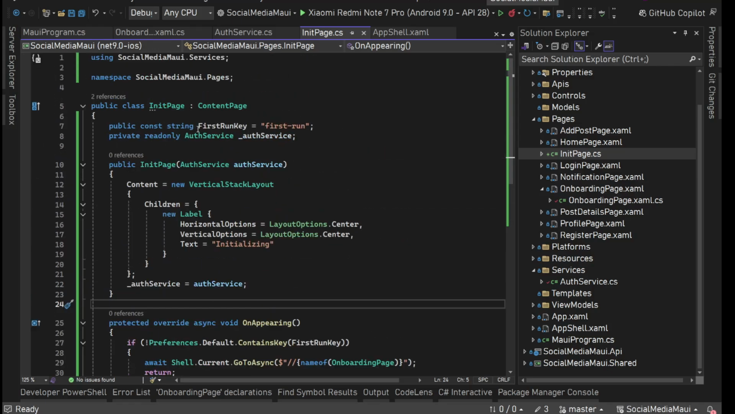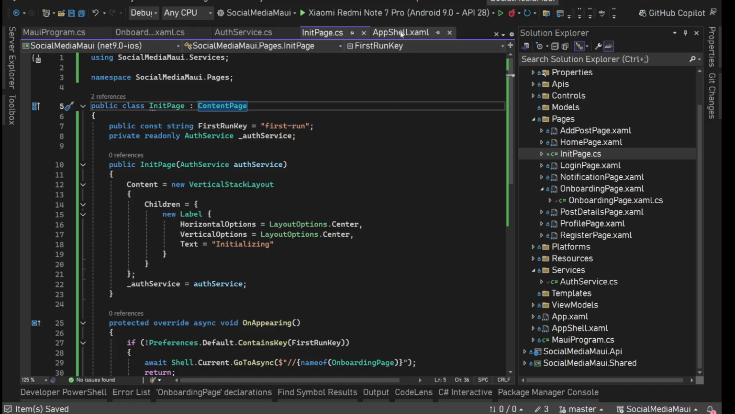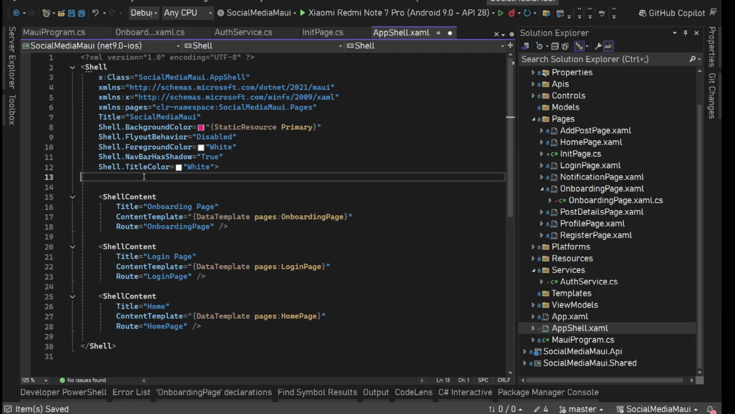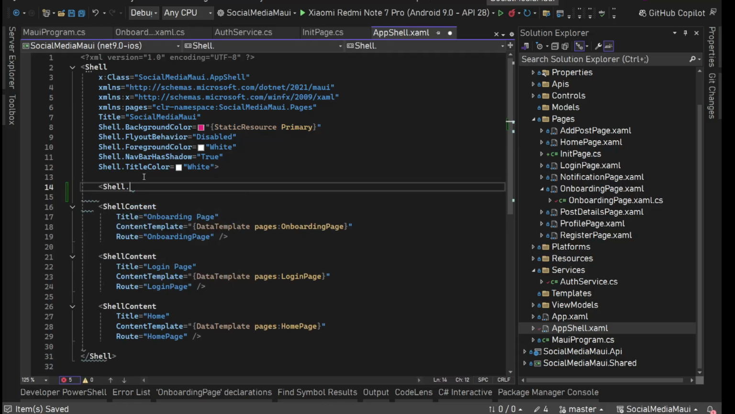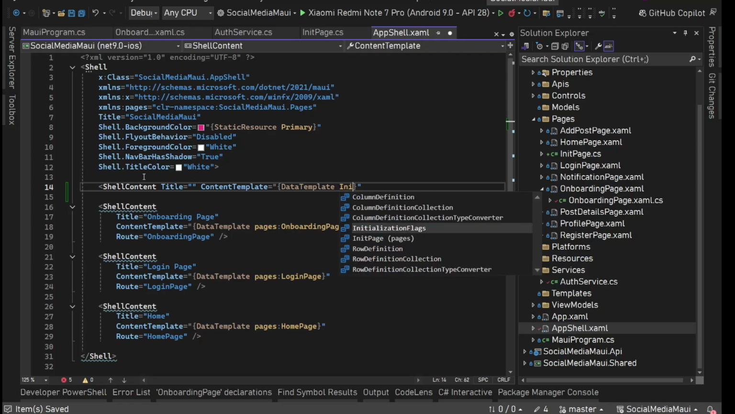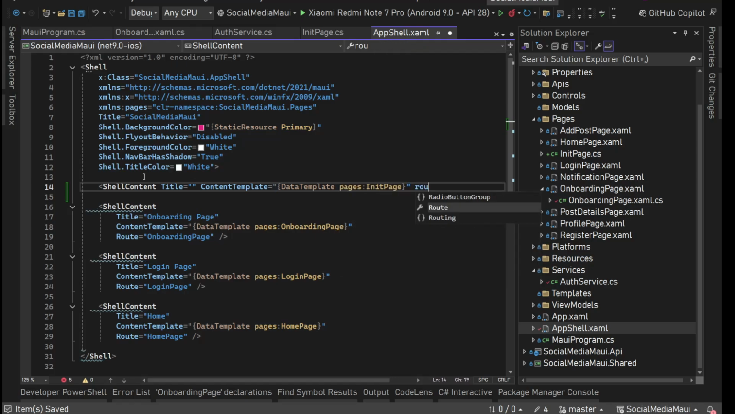Alright, now we have this init page ready. Now we need to use this init page. Right now we have app shell where we have onboarding page. This is the first page which gets rendered. But right now, before this, we are going to use our init page. So here we can use the same thing: shell content, title, does not matter, content template, data template. Here we are going to say init page. And for the route, we'll follow the convention we are following. The route is the same as the page name.